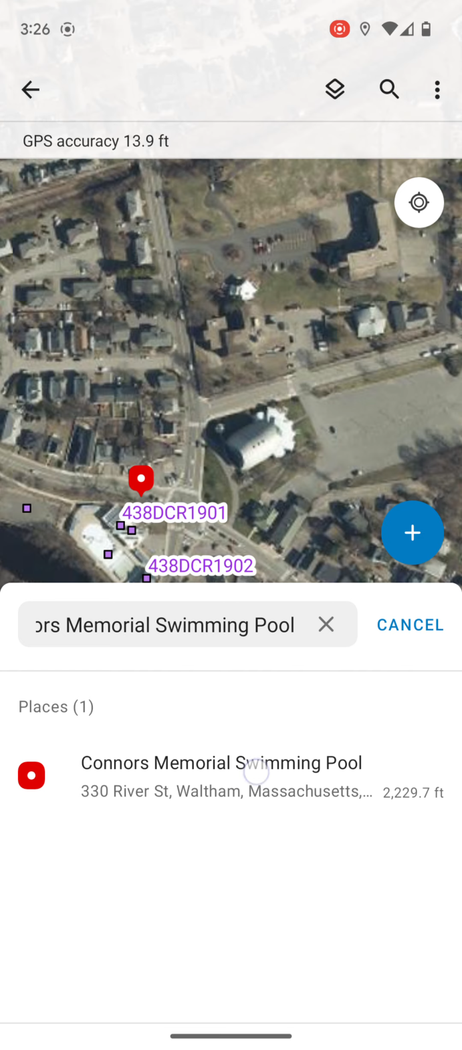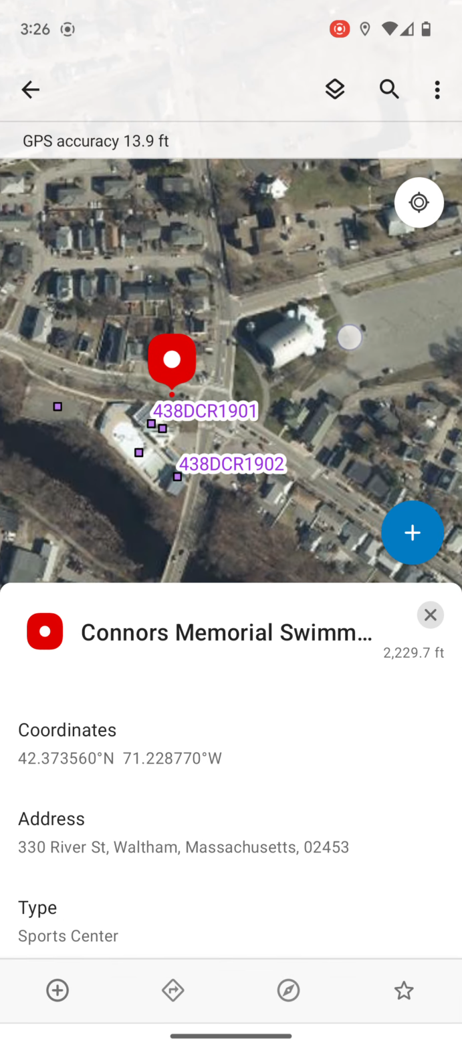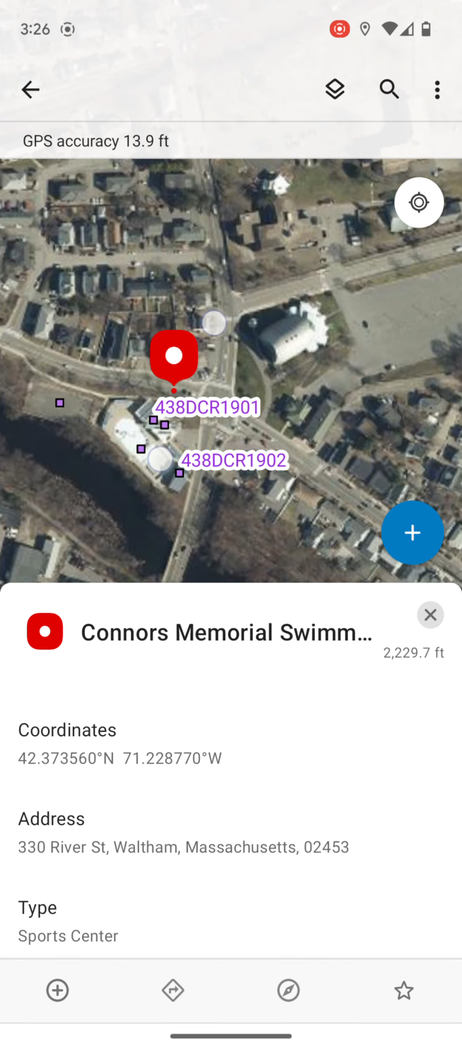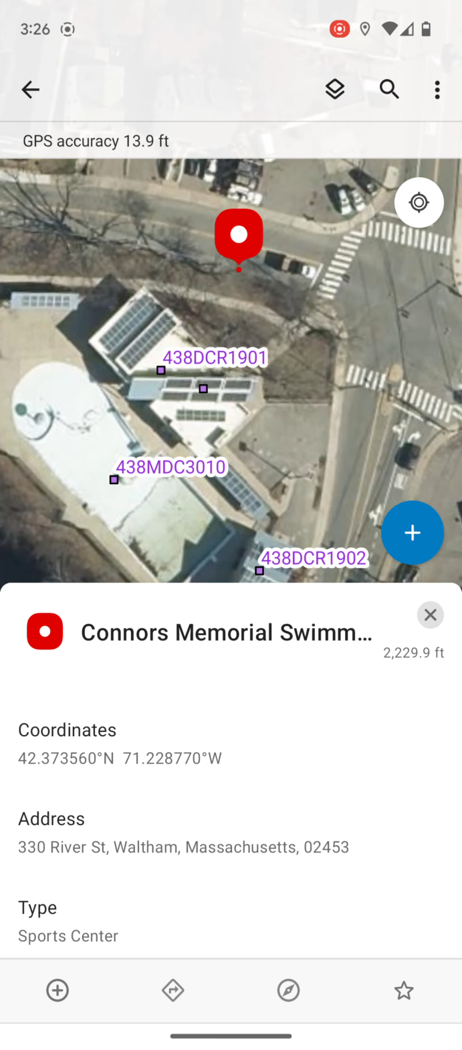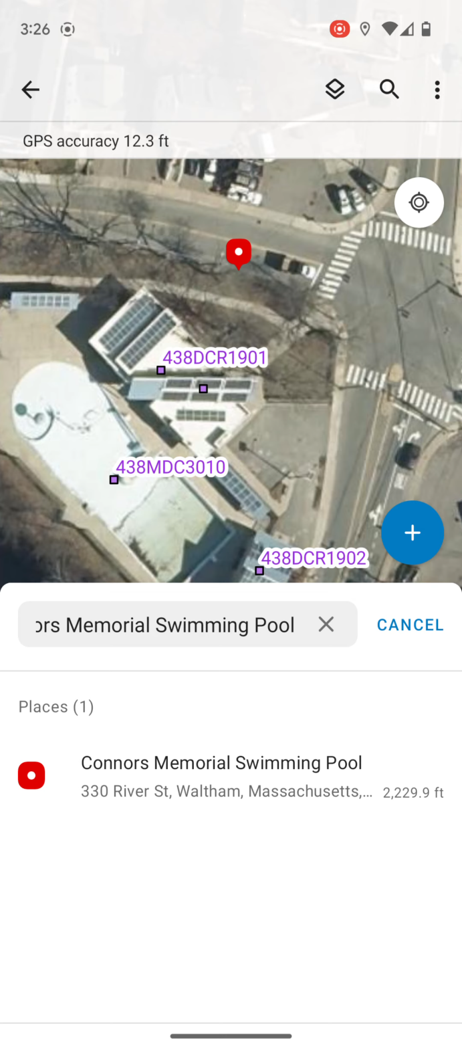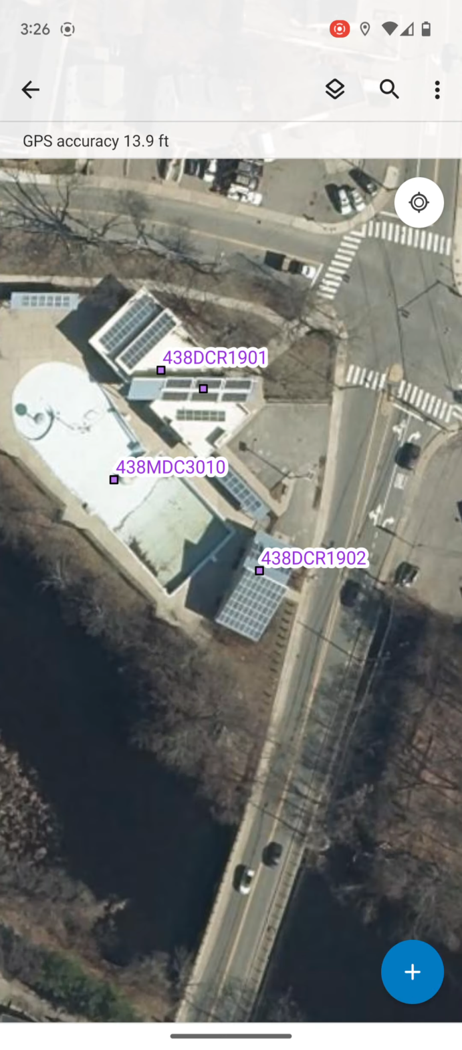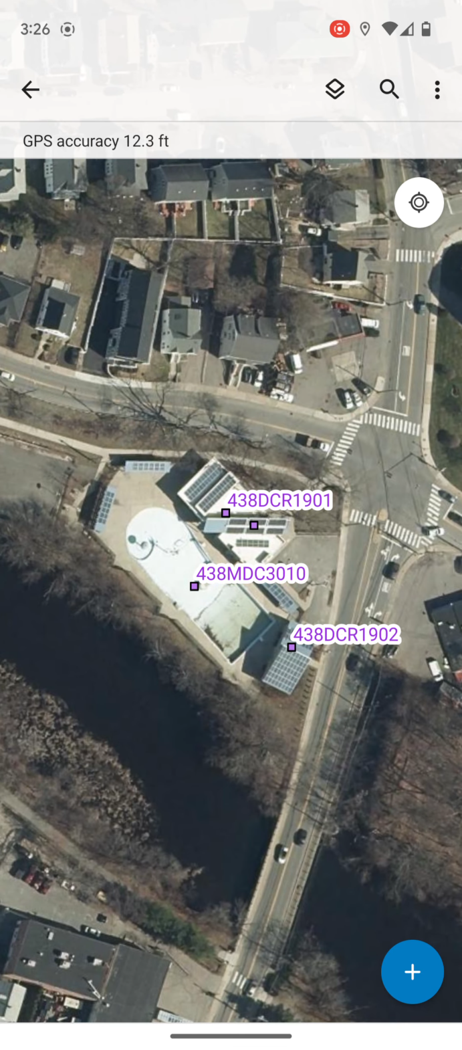And if you click on the search result, it zooms you right into where that place is. I was already in that area, so you didn't actually see the zoom. You can hit the little cross button to get out of the search mode. I'm going to hit cancel. But there, it's actually taken me to Connor Memorial Pool, which is where I will be adding some test points.